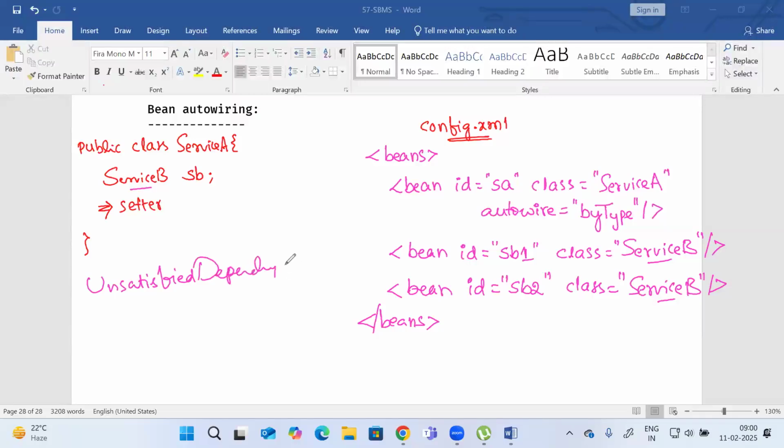Before annotations, I want to give you ample knowledge of XML. That's why I'm talking about all these things, because these are very important for you in the interview. They'll ask, what is the difference between autowire by name and autowire by type? It's a very important question. What's the difference between autowire by constructor and autowire by type? Are you able to follow me? These questions are repeated millions of times in various interviews.